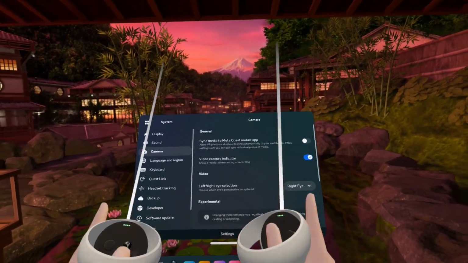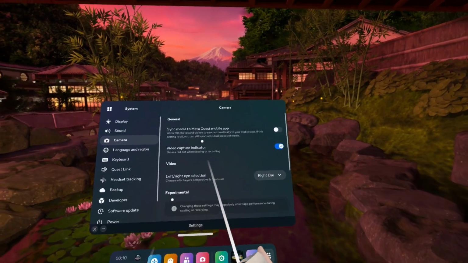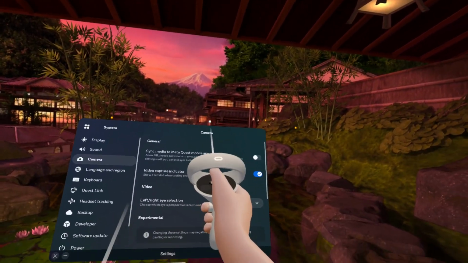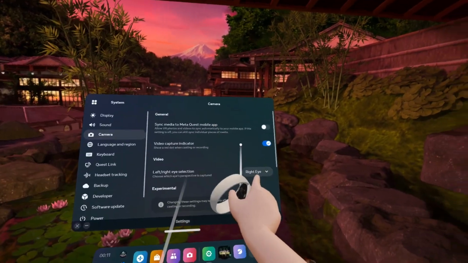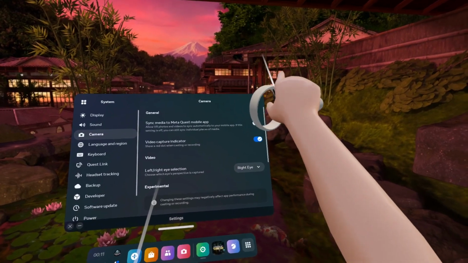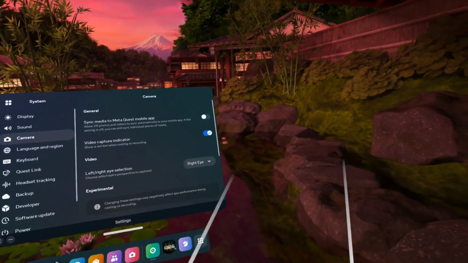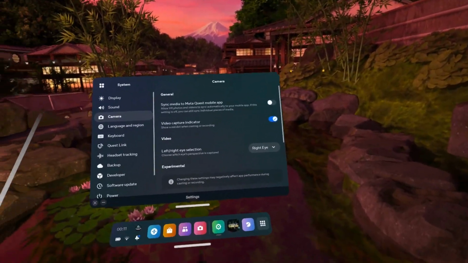So first things first, most of these settings you can just choose whether you want them or not. I don't sync to my mobile app because I have another way I get the footage off of my headset, which I will show you later on in the video. Video indicator, I have that switched on. I basically have a little red dot where my finger is right now. What that tells me is that I'm recording and I'm not just talking to air with no purpose.